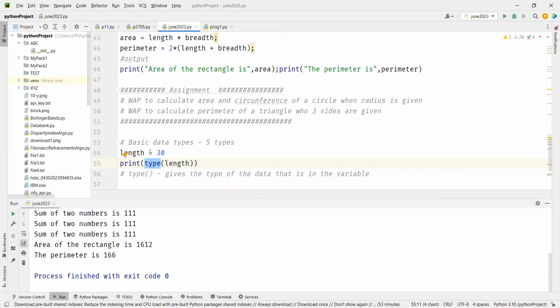And whatever it tells you, whatever it gives you, that we want to display onto the screen. So we use print. So first type is called and then print will be called. And now when you run it, you see it says class int. Okay, everything in Python is treated as class.